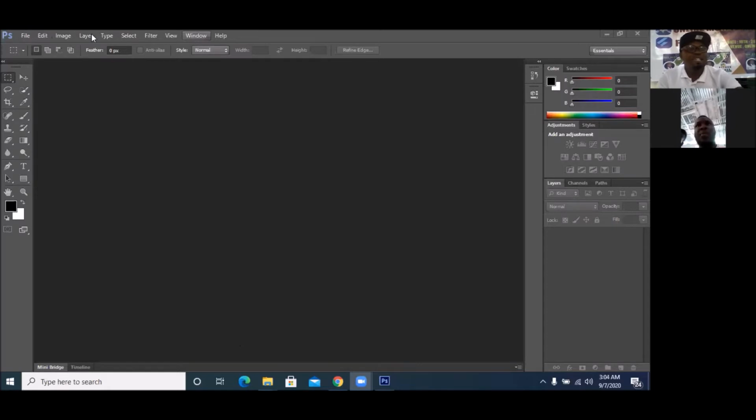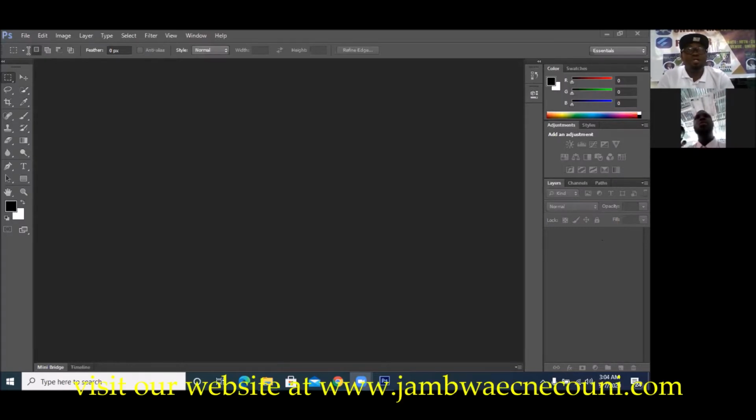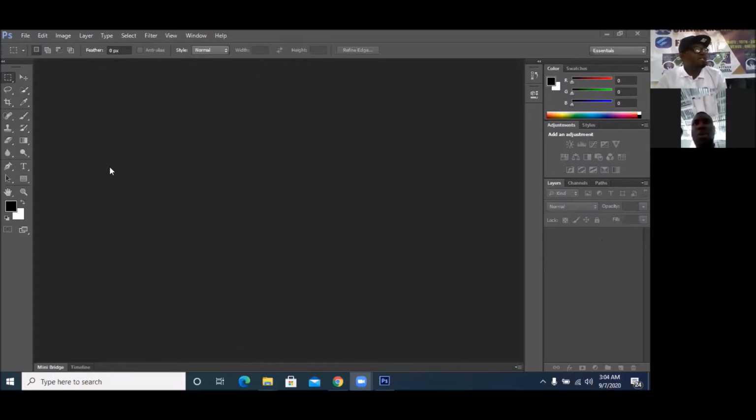So I'm going to come again. The menu bar, the layer panel, the tools. Then you have your effects, if you want to add effects. Then for every tool or every picture or object you're working on, you're going to see the properties here. So those are the major things.